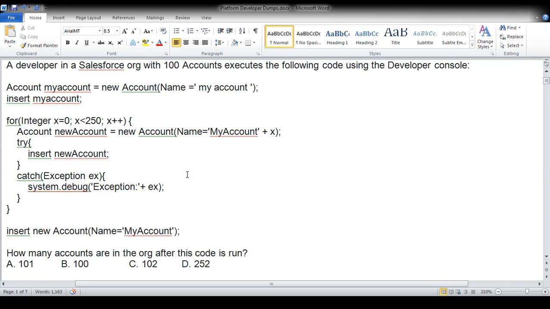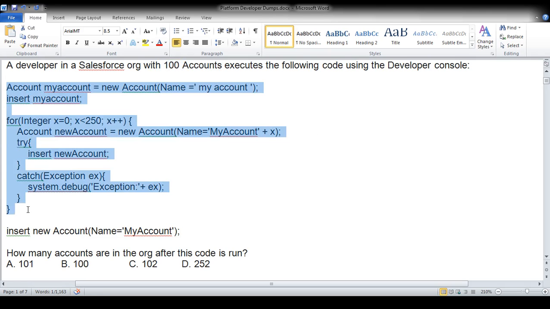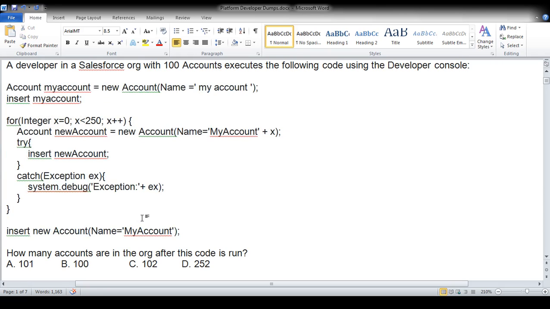Here is one of the Platform Developer 1 questions. In the Salesforce organization there are 100 account records, and the following code is executed in the developer console. After this code block executes, how many accounts will be available in the Salesforce org? That's the question. Let's try to understand what the question is.